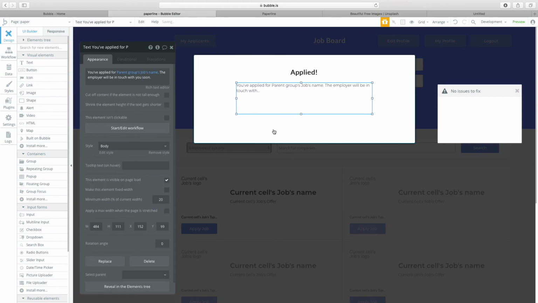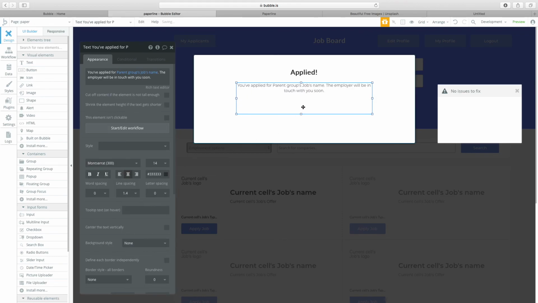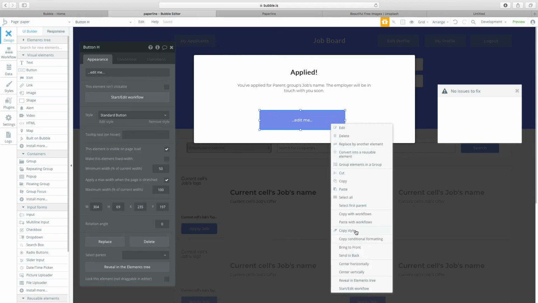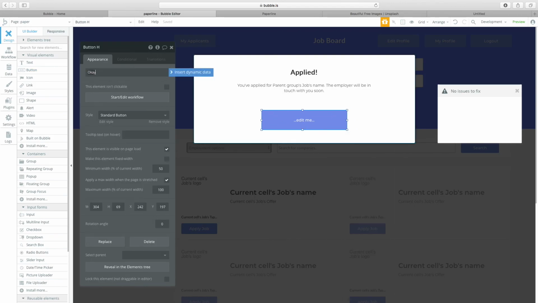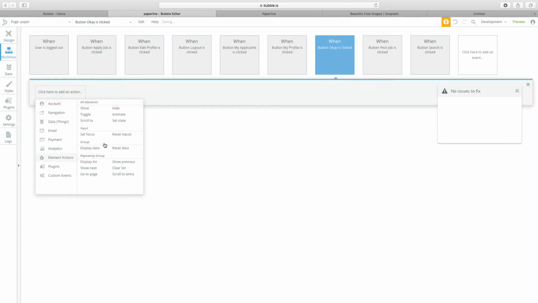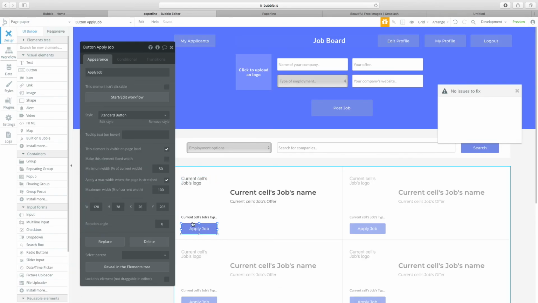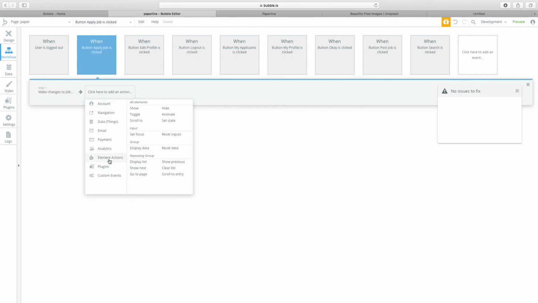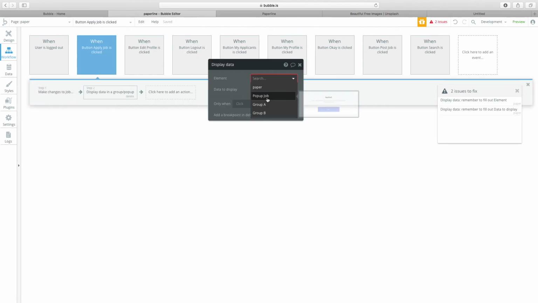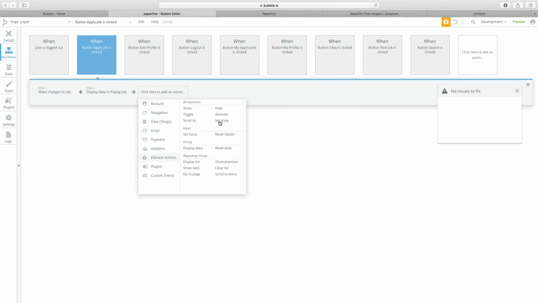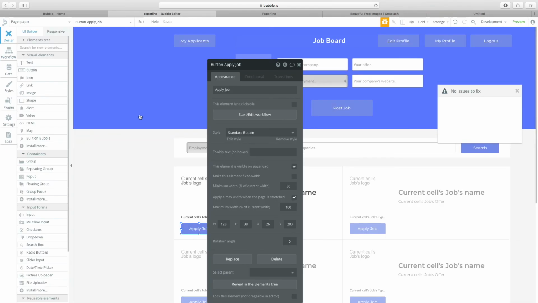So it's ugly, so I'm gonna make it a body. I'm gonna put it in the center. Yeah, so that will be cool. Then center horizontally. Okay, this way he's going to be able to hide this pop-up. And the first thing you can do is display a data, which is basically on the pop-up job, the data to be displayed is the current sold job. Okay, and yeah, of course you need to display the pop-up, right? So start a workflow, you're gonna show the pop-up. I guess that's clear now.